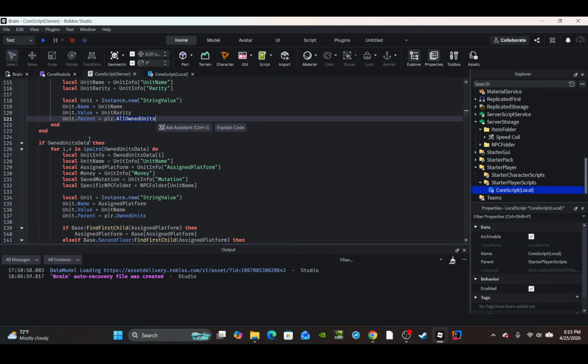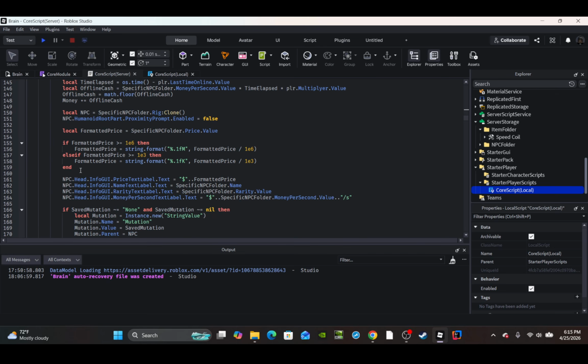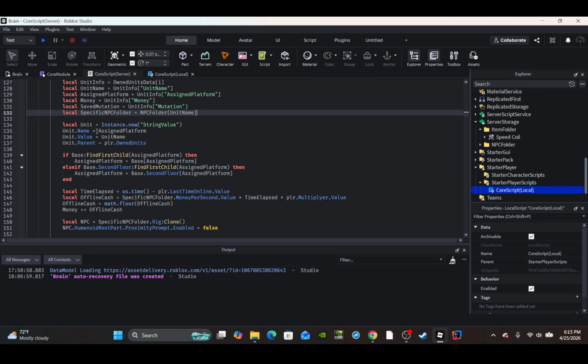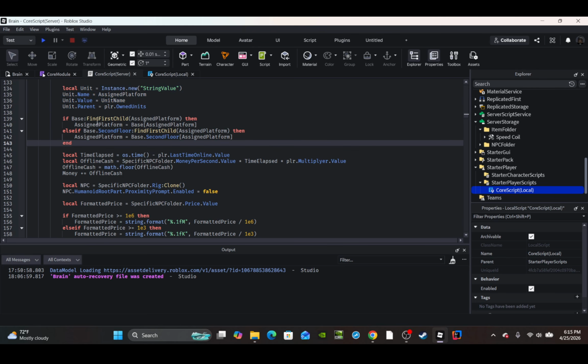And then we have the own units data. So this is for the units you currently have. The reason why this has substantially more code is because you've got to set up a whole bunch of stuff. You have to spawn in the NPC, assign it to the correct platform, update the UI and everything, and generate its offline cache. So that's why we have this specific platform, its name, the money, the saved mutation if it has one, and then right. So we're going to create the unit's value, and then assign it to a specific platform.